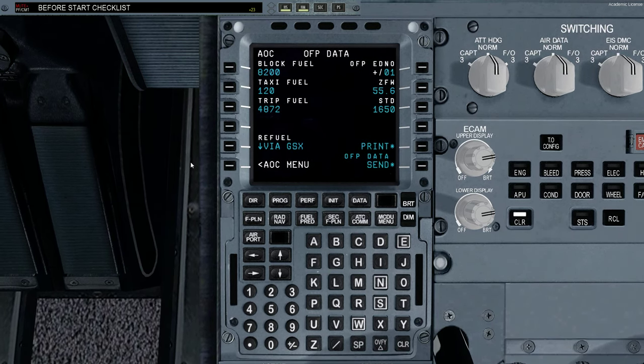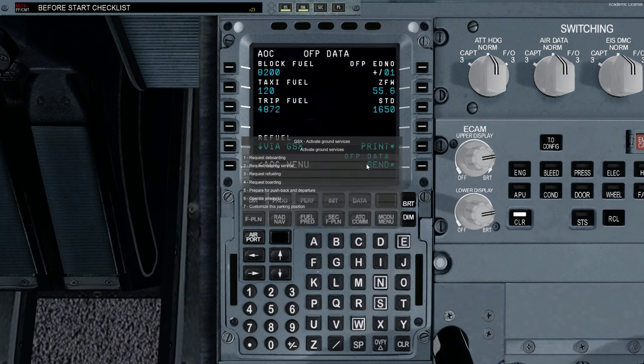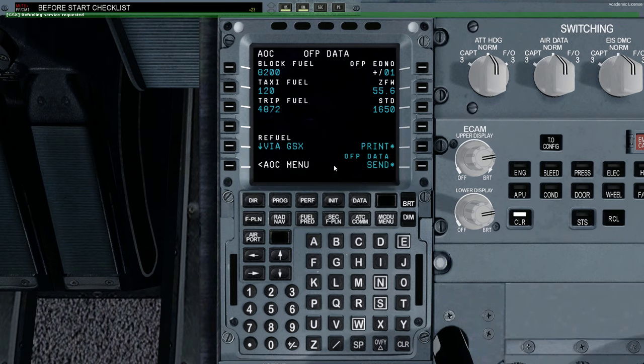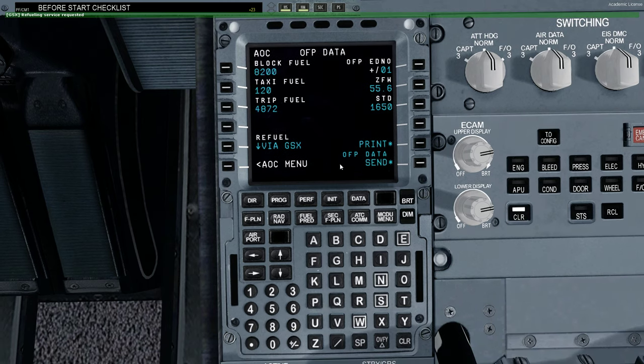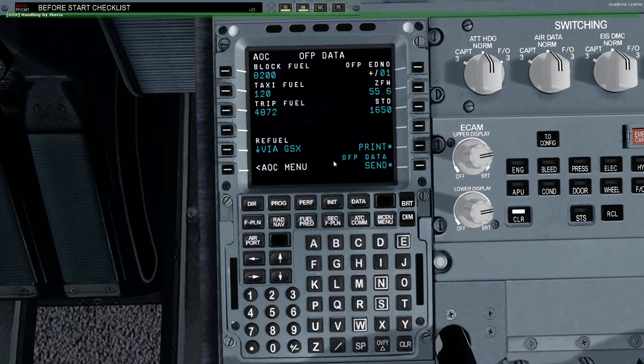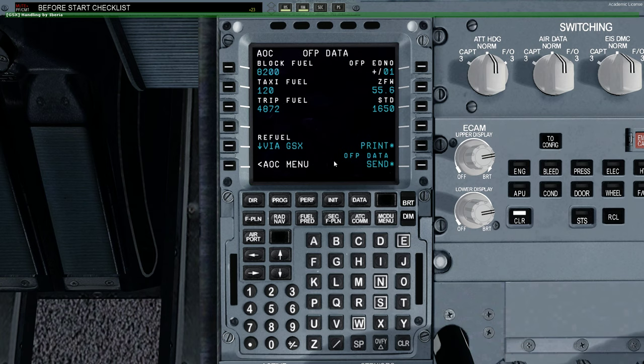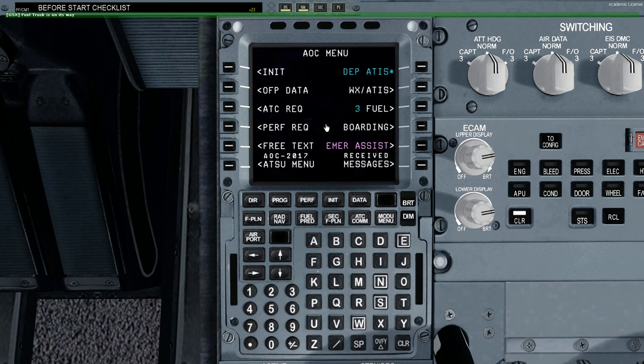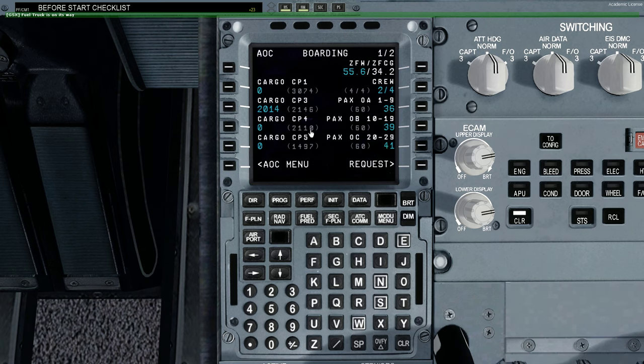I like to refuel via GSX because it's very realistic and real-time, and this will also play a part in the procedure that I'll be explaining later, once we do the overhead scan. So I'm going to go ahead and do via GSX, send that, and GSX will do the manual refueling, or automatic refueling in this case. And yeah, it will take real time, which, no worries, will actually not take too long. It will be done before boarding is complete, for sure.